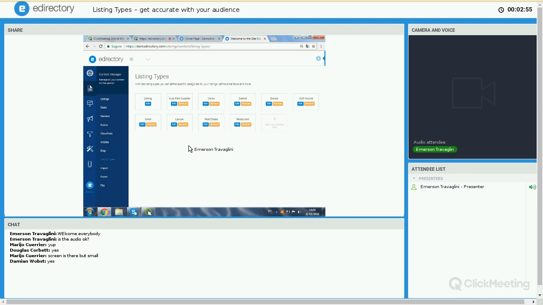Before I get into editing the listing types, I wanted to talk about the difference between categories and listing types, and why you would use those slightly different. The listing type is really the template of the data, which fields it has, and then the category is sort of a class, a separate classification.